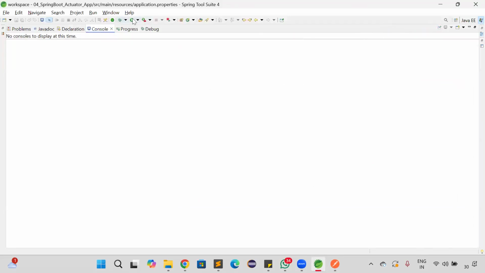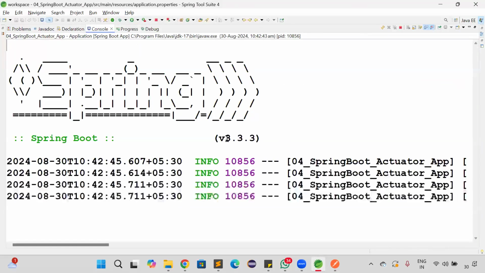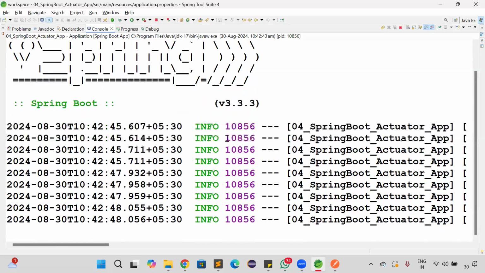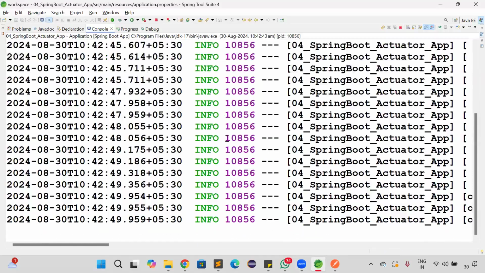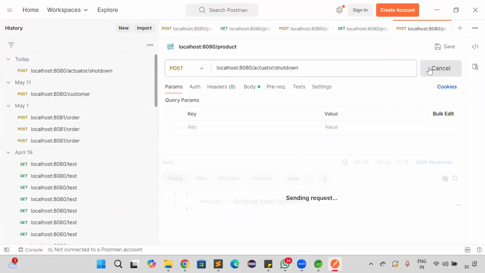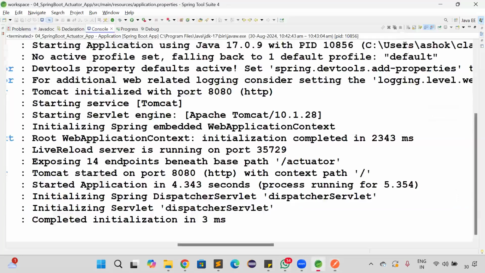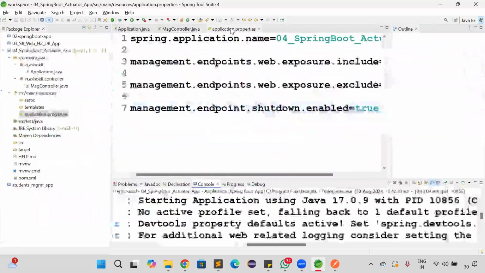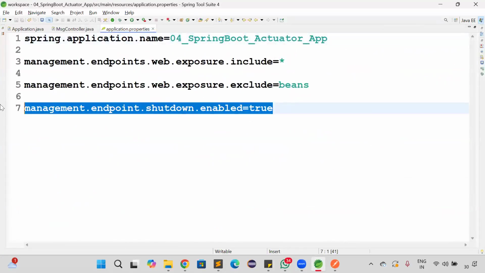Earlier my server was running. Now let me start my server and show you once again. Yes, application started. My server is in the running state, red color running. Go to Postman, POST, send the request, shutting down. Now what happened to my server? It got stopped. So by default, shutdown will not come. If you want to work with shutdown, then you need to enable it: management.endpoint.shutdown.enabled is equal to true.